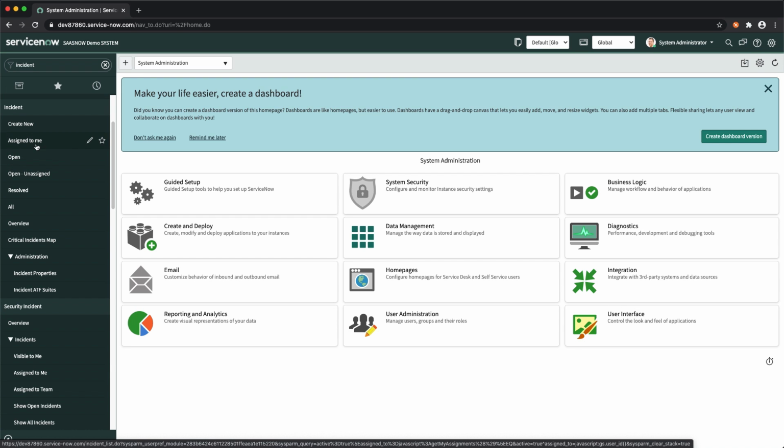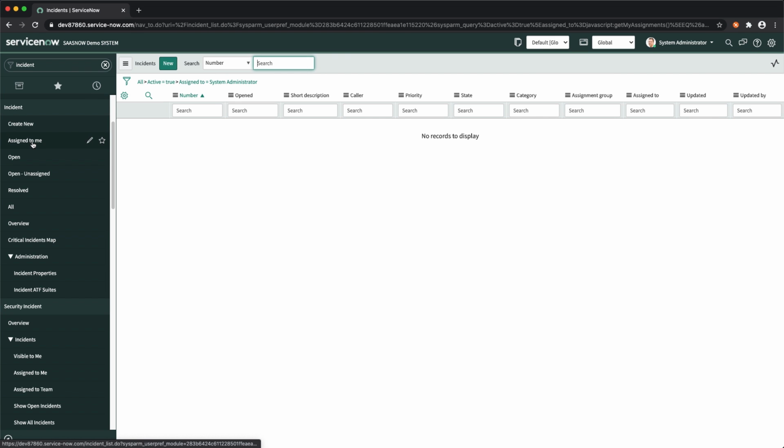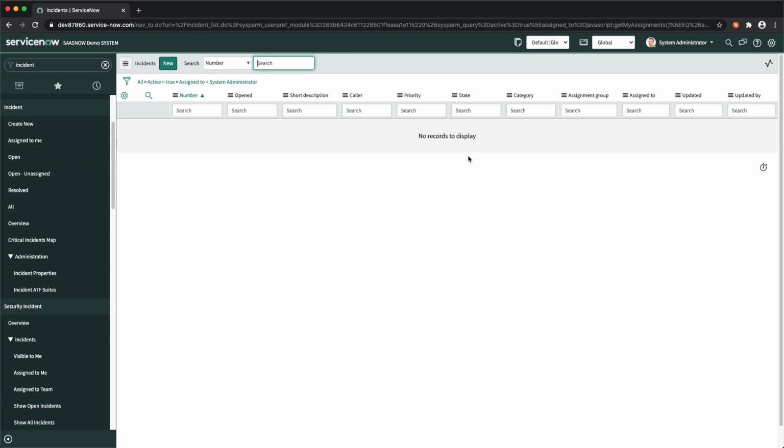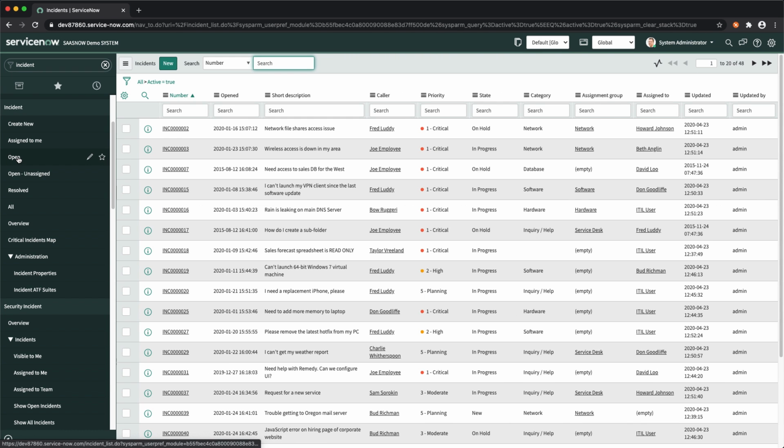Now, what is the difference? So if you see here, assign to me. Now, as of now, this particular list is blank. The reason behind it, because there is a condition mentioned over here, assigned to system administrator. Now, I have logged in as a system administrator. However, I don't have any ticket assigned to me. That's the reason this particular list is empty. However, if I go to the next module where condition has been changed, and you can see here, it only shows active equal to true.